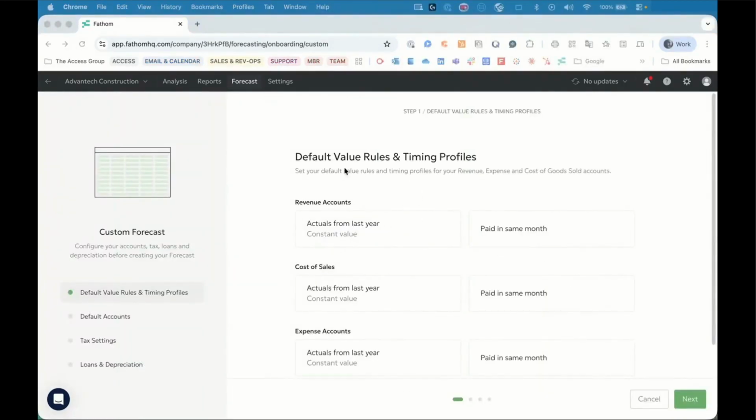And so absolutely, once clicking in here, you can see that actually what I'm doing is I can use the actuals from last year to drive from the revenue and cost of sales and expenses to drive my forecast going forward. So fairly easy for me to see that as well.